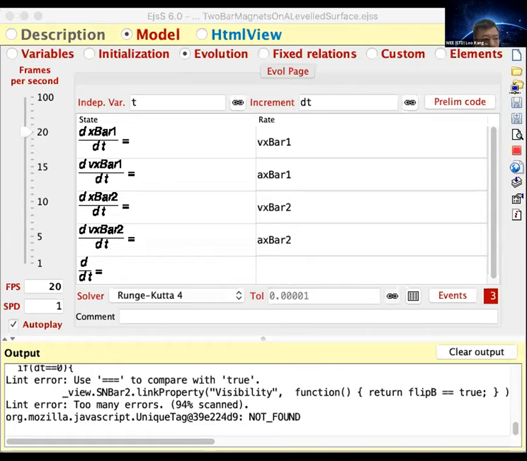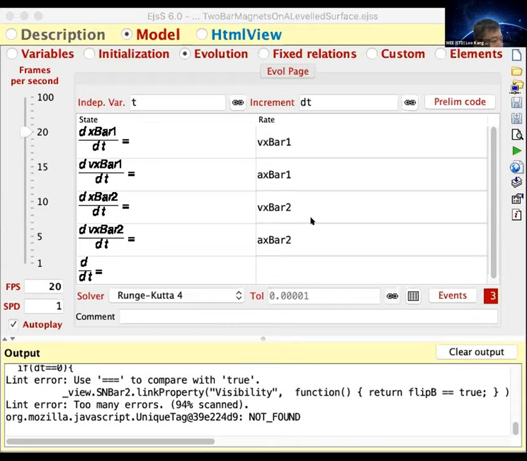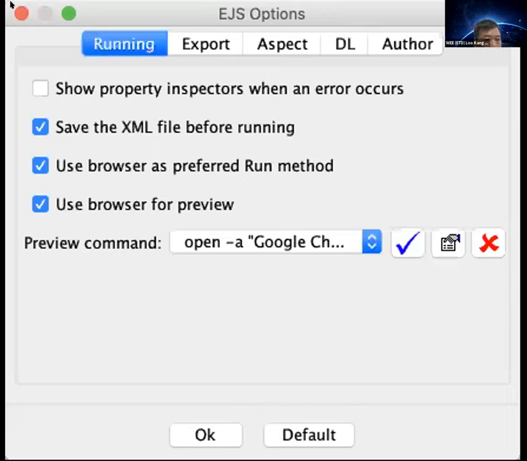Okay, sometimes EJSS does something weird, so I will set it back to the browser for preview. To get here, there is this little button, the EJSS option. I will use the browser to... are you seeing the screen? I'm using this to click here, then this particular pop-up appears, and I will select these two buttons.